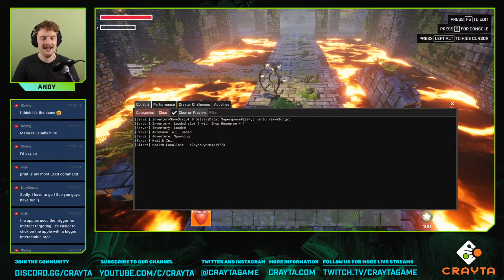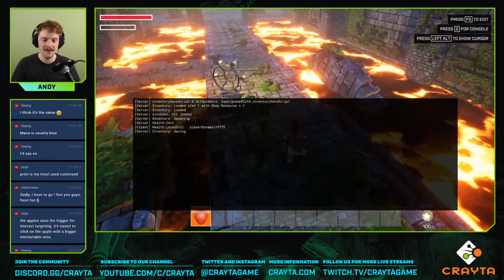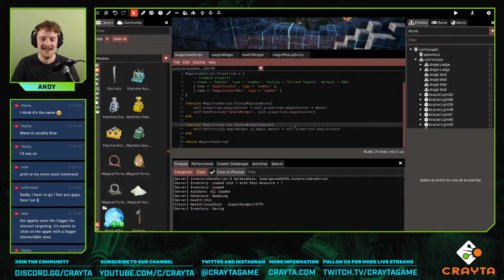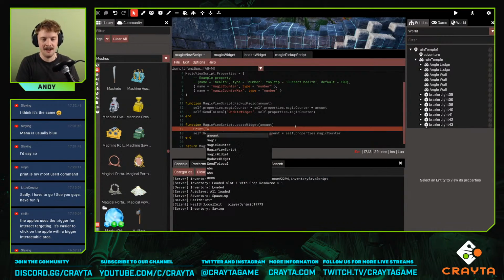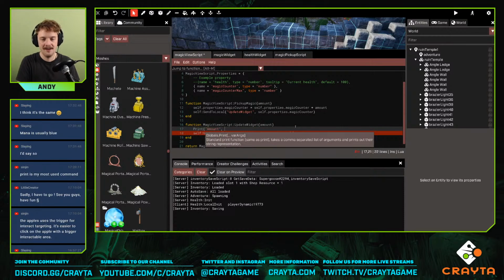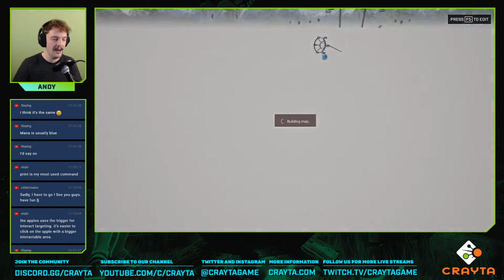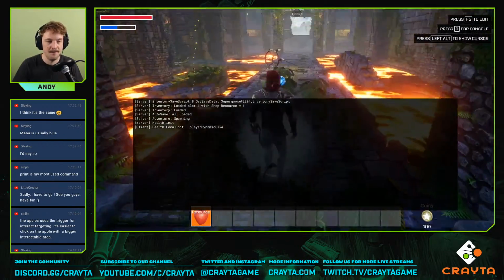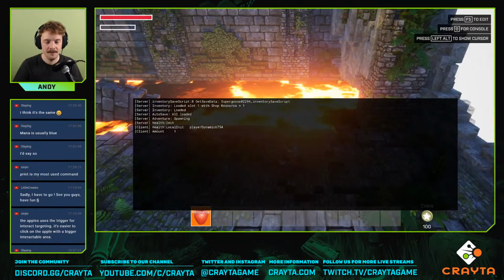So now we don't have anything up there, but we should do. So let's just print what's coming through. Print amount. We're nearly there. We're on the last little bit. Ah, not the lava. Amount is 1. Cool.